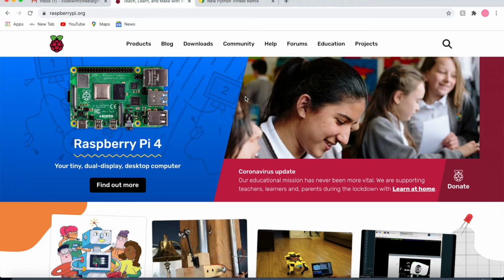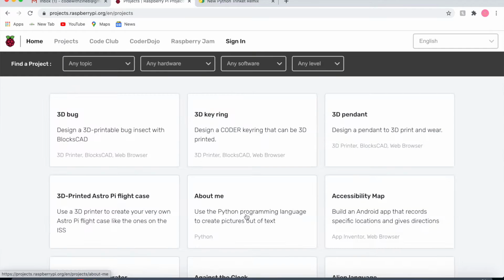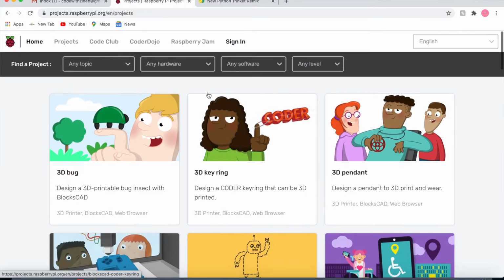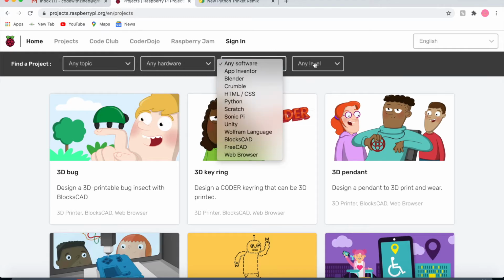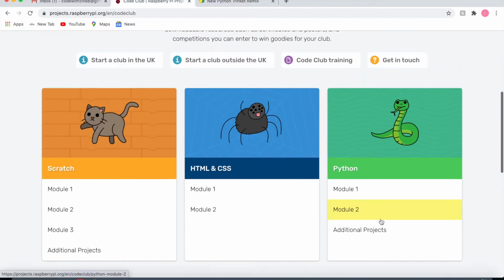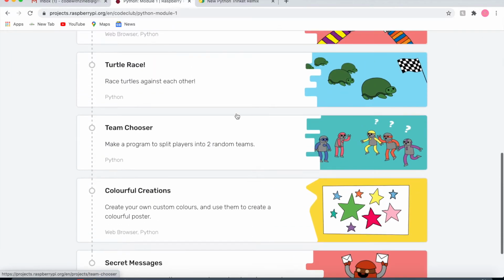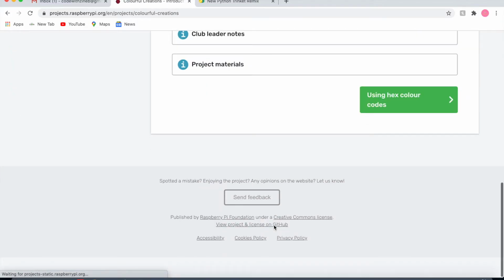To get everything set up, you need to go on the Raspberry Pi website, which is what I'm on right now, and you need to click on Projects, and then you click on Code Club because I'll be walking through Code Club. For your own self, you can browse all projects and you can find so many and just filter if you want. But today I'm only sticking with this. I'm using Python Module 1. And today we're doing Colourful Creations.